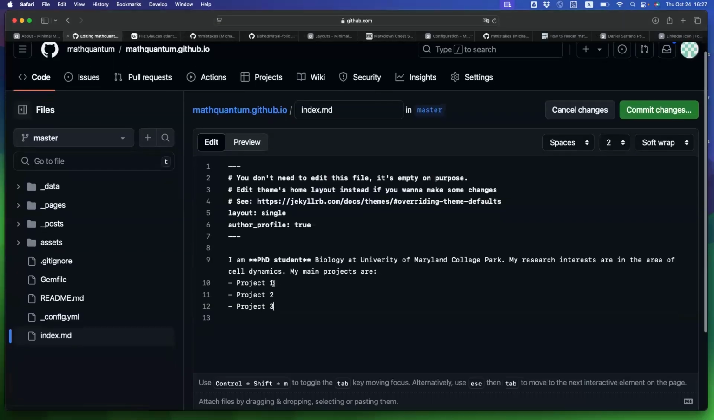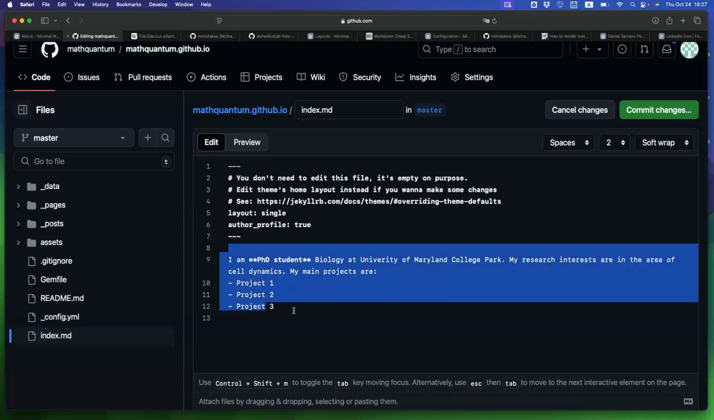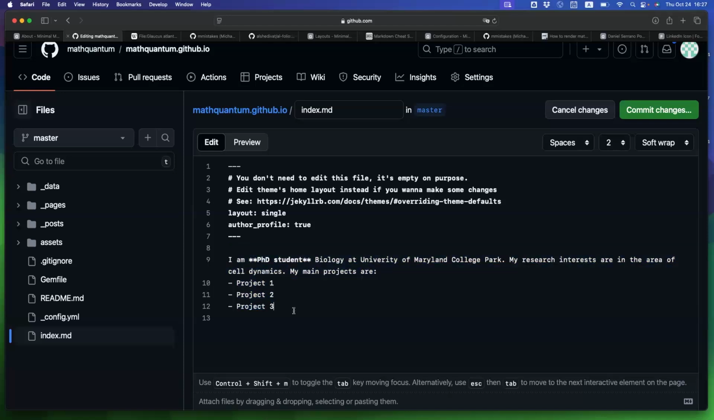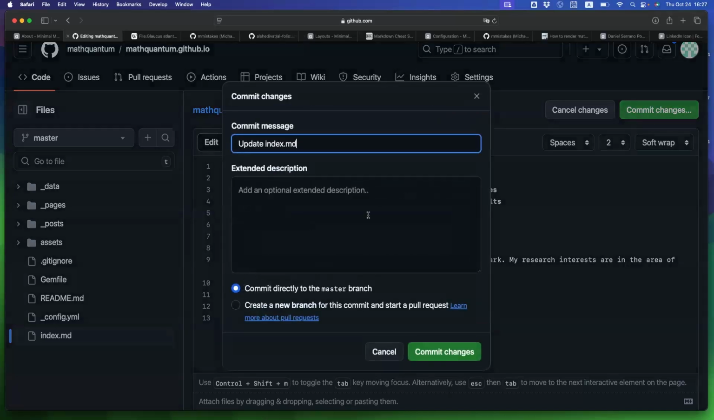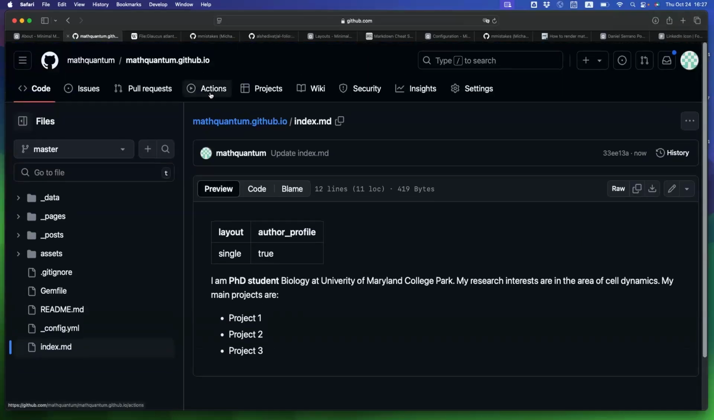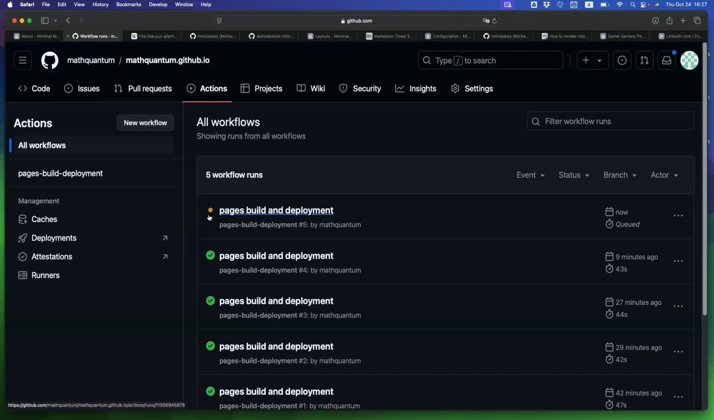So I'm gonna go back here. Basically, whatever content you have now is probably sufficient for us to commit the changes and then see how that should be reflected on our page. So commit changes, wait a little bit for this to be deployed, and then we can take a look.